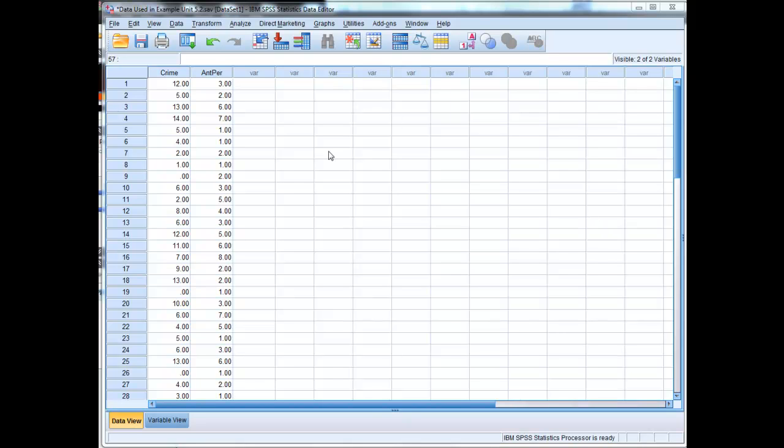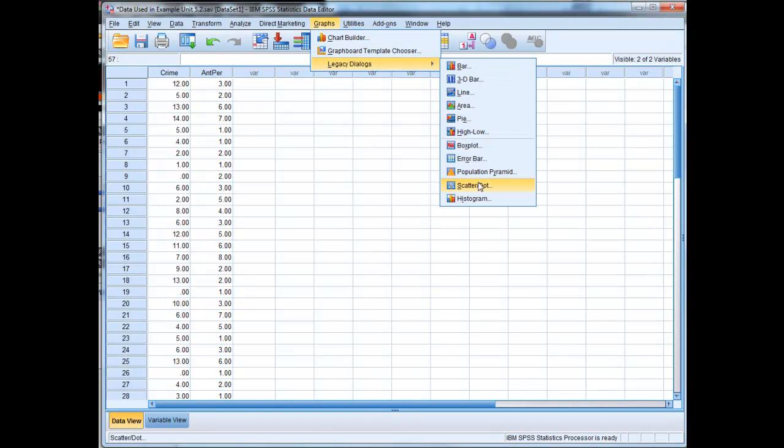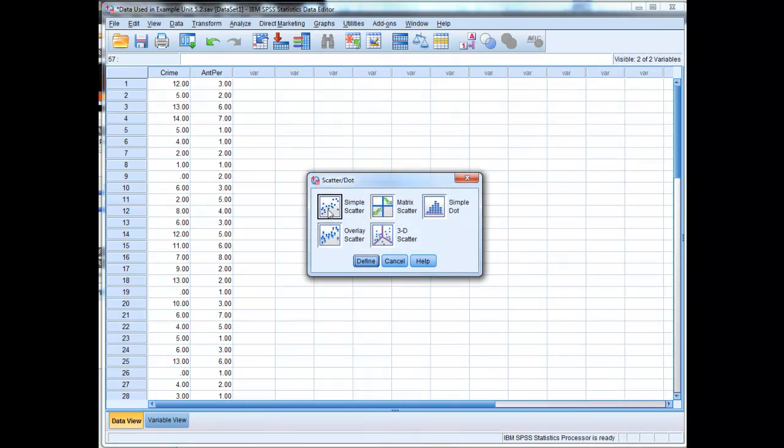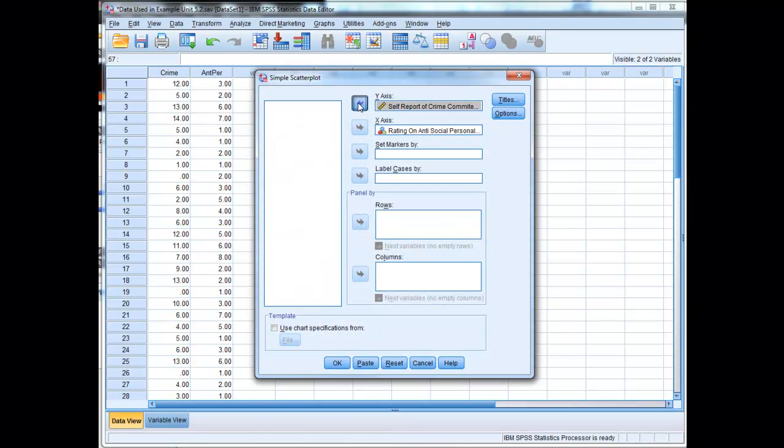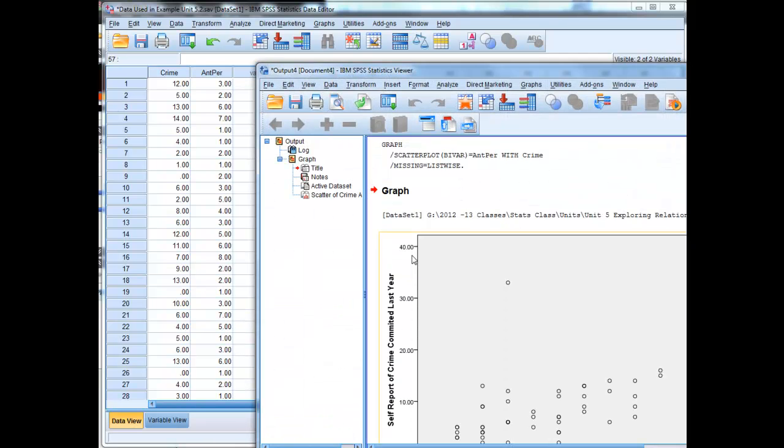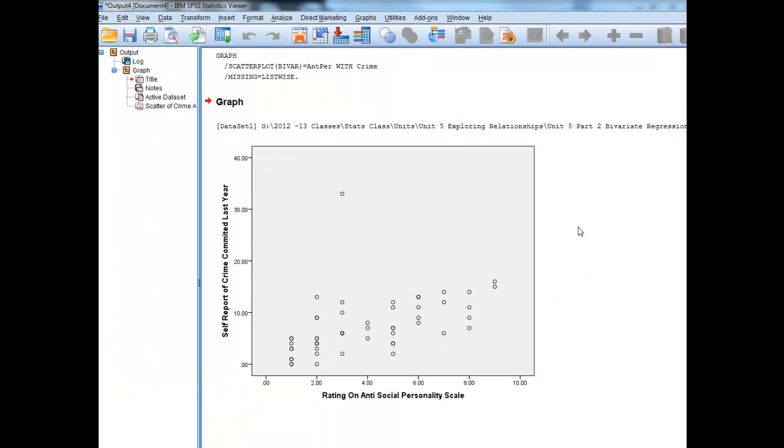One real easy way to do that, when you're looking at the relationship between variables and seeing if there's any big outliers, is to go to your graphs, legacy dialogs, and do a scatter plot, which we covered in a previous unit. To review, go to scatter plot, simple scatter, click define. You want to put your outcome variable, which is self-reported crime in this case, in the y-axis, and our predictor variable in the x-axis. And we can just simply click OK here, and we're going to get our output that we can see.